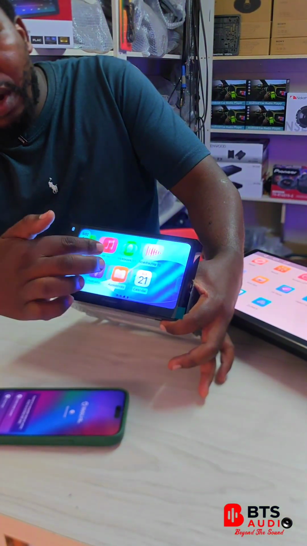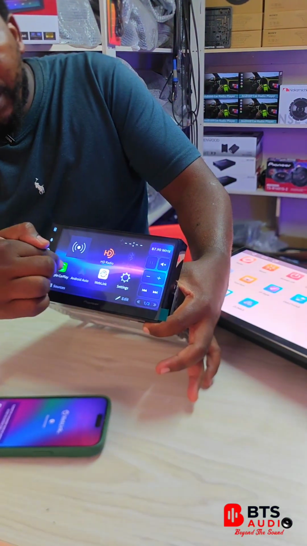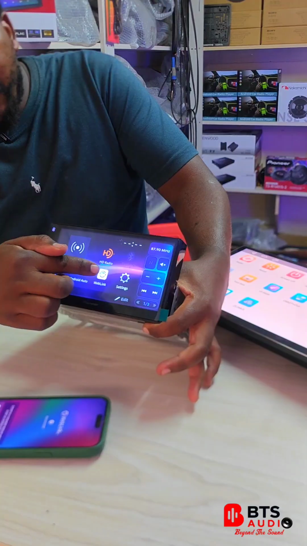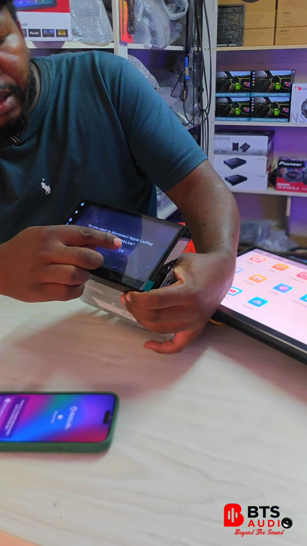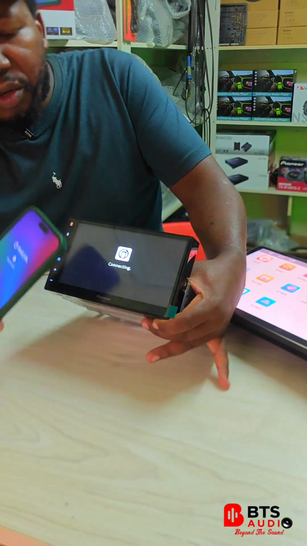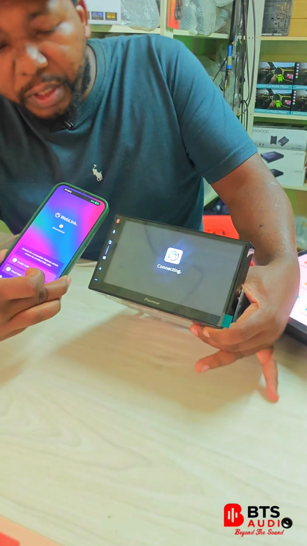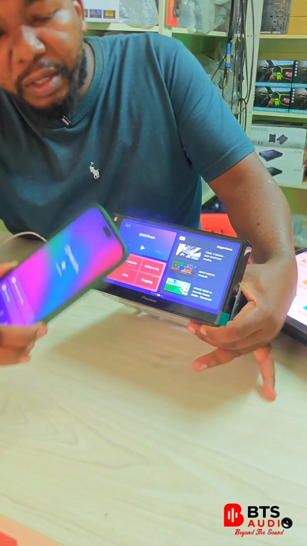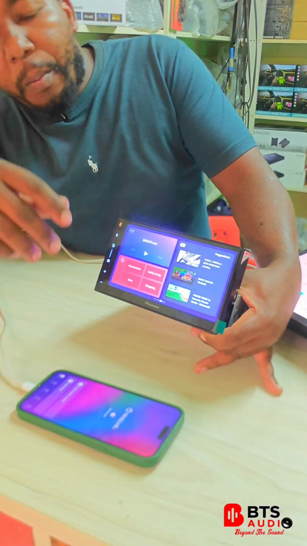As you can see, there's no app that plays video on that. We come here and choose now, instead of CarPlay, because it's an iPhone, we now choose WebLink. And we disconnect CarPlay, and you see now it's connecting. It's connecting on the radio, and then on my phone, it will activate the connection. And now you can see, you can mirror the whole phone.